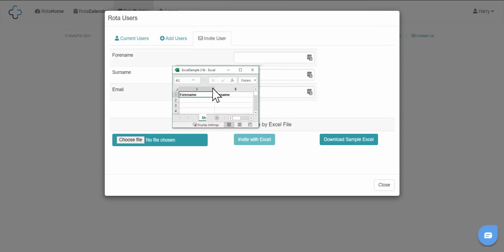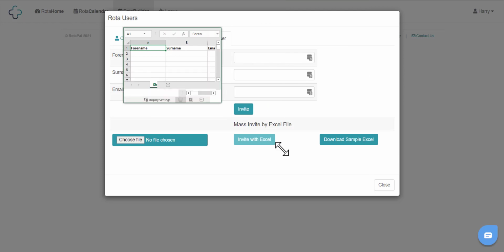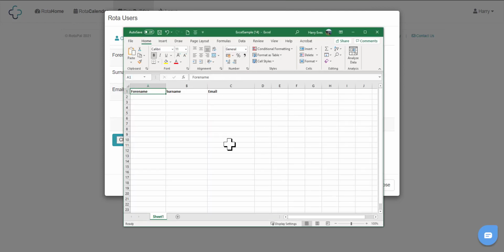And if I just drag that into the screen and open that up wider, you'll see I've been presented with the name, the surname, and the email. But this way, by doing it by Excel, I can just fill in multiple users at the exact same time. So once you finish putting in their names and their email addresses, just click Save.